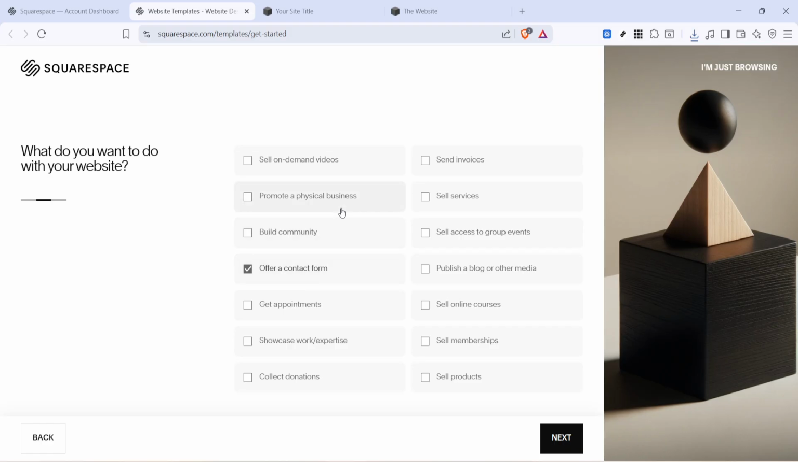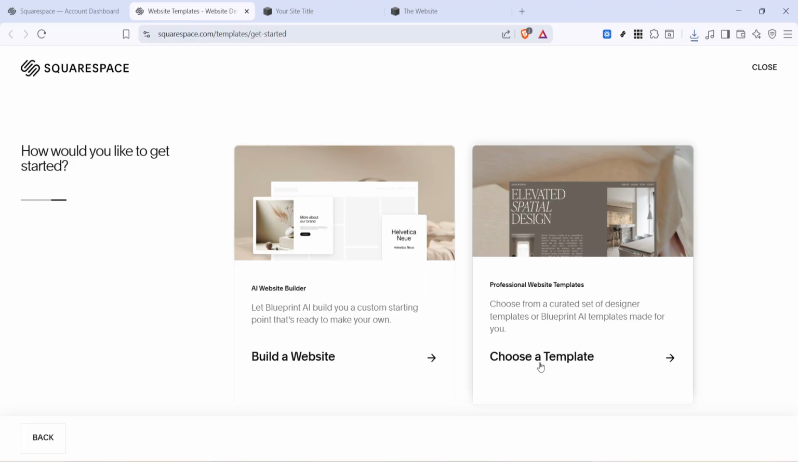When Squarespace asks what you want to do with your website, select options like promote a physical business and sell products. You can pick more than one. This simply tunes the recommendations toward features you'll likely use, like store pages, galleries, maps, and contact options. Click Next again. Then choose a template to browse the tailored results.